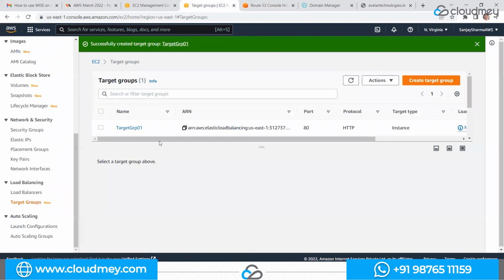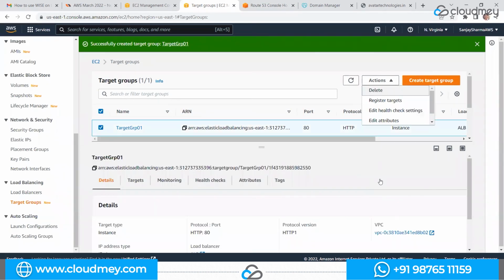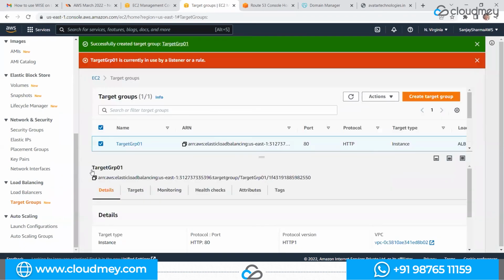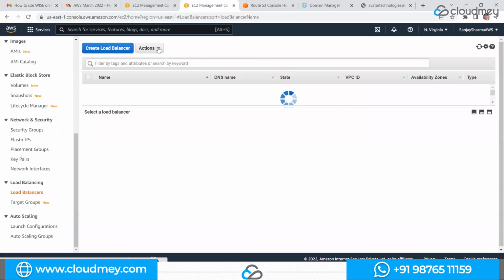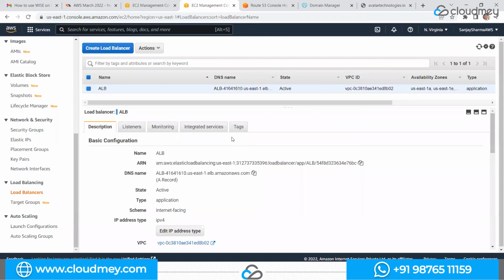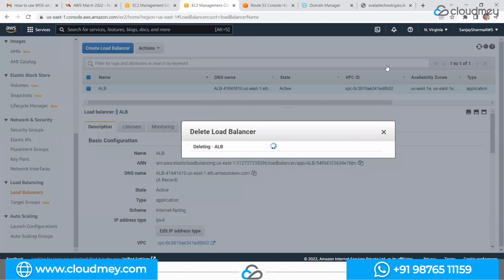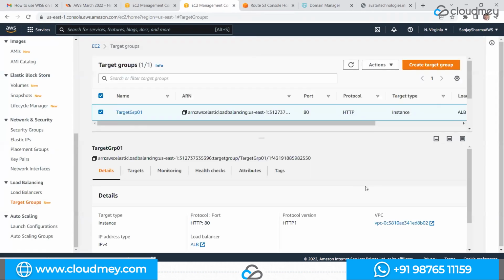Okay. So what we have done, we need to delete all these configurations. First of all, just delete the load balancer. You delete the load balancer, where this is a load balancer. Delete it. The load balancer is gone. Now select the target group. Delete the target group. It will be deleted, right?